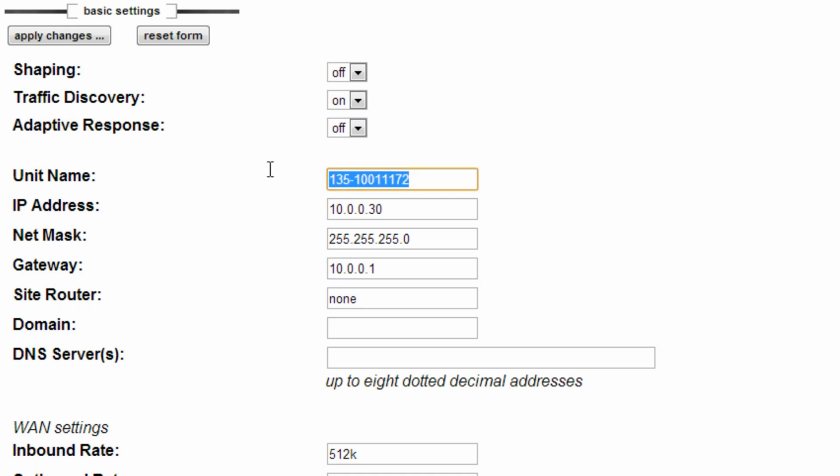That's the, what's it called? The ID to this unit. This is the IP address, so it is a static IP. I set that in there. That's the net mask, our gateway, which is the firewall that I did in my last video. So our gateway is the firewall, and it is acquiring this 10.0.0.30 address.